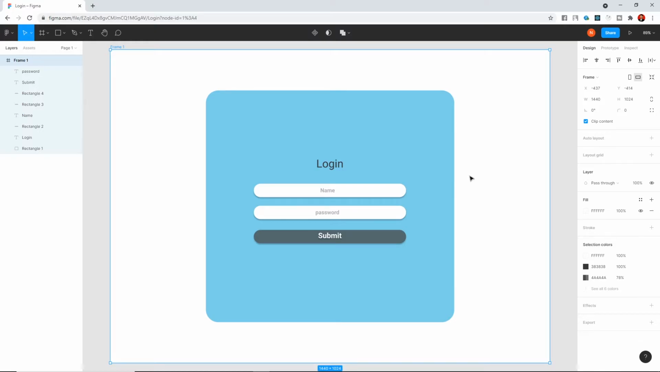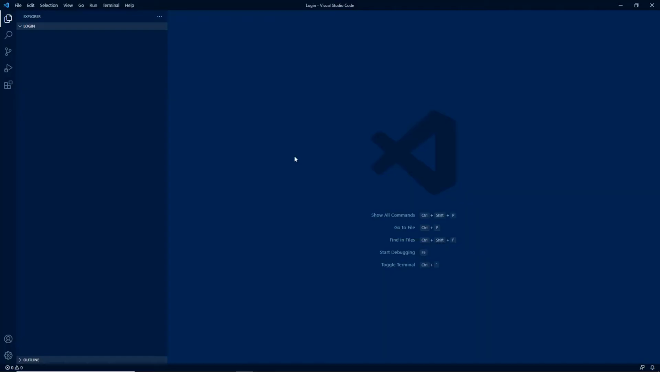Hello everyone. Today we are going to make this simple login form using HTML and CSS. Okay, I'm inside Visual Studio Code. It's a free IDE. You can use it. It's a free one. You can download it from its official website.